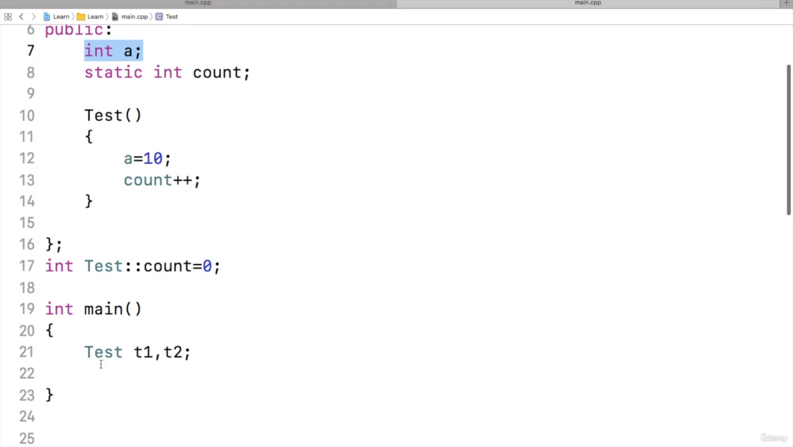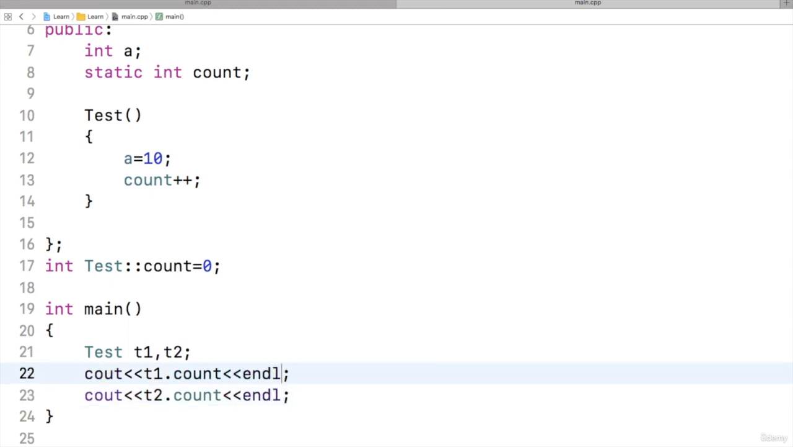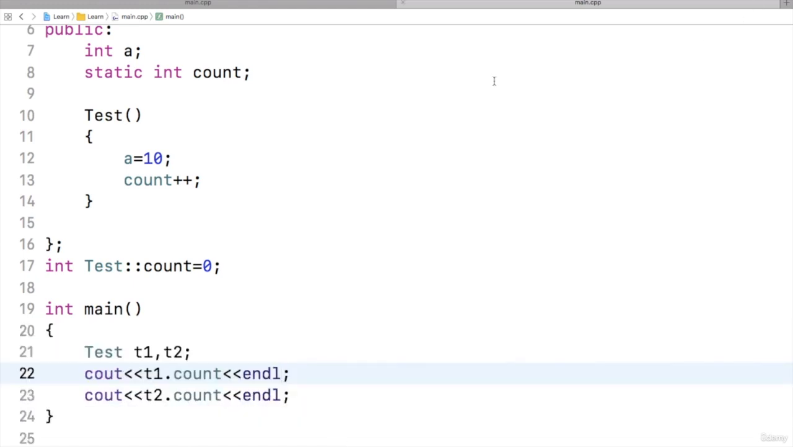So let us see. I will display count, cout t1 dot count, and also cout t2 dot count, with endl after each. Let us run the program and see what happens. Count value is 2. If it were doing count plus plus individually for each object, the value would be 1, but it is 2.